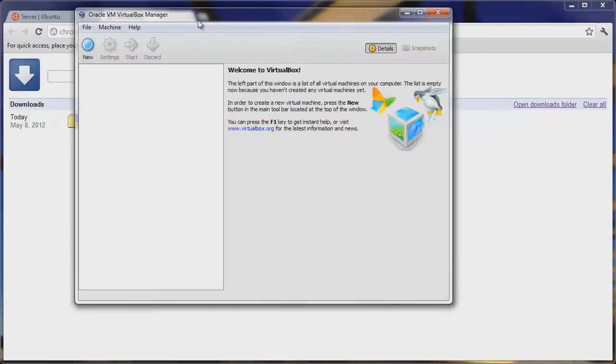Now let's open up our VirtualBox. We're using the program VirtualBox. It's made by Oracle. And this allows us to create a virtual machine, and then that way we don't have to install it directly to our machine.